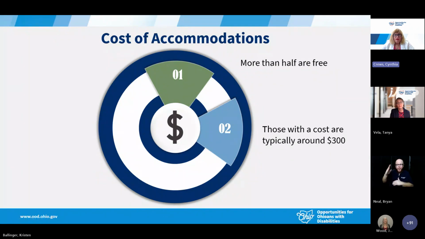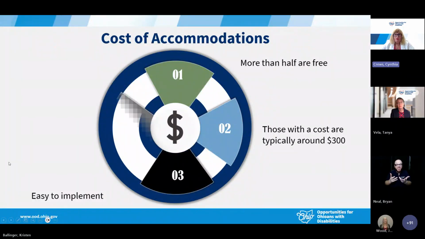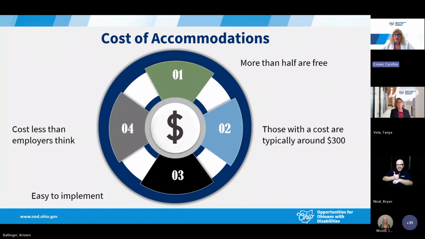According to JAN, a wealth of talent awaits employers who open doors to candidates with disabilities, and effective job accommodations are key to hiring and retaining them. The accommodations they may need, if any, are often easy to implement, and cost less than employers think. Tanya, can you talk to us about Title II and Title III of the ADA?